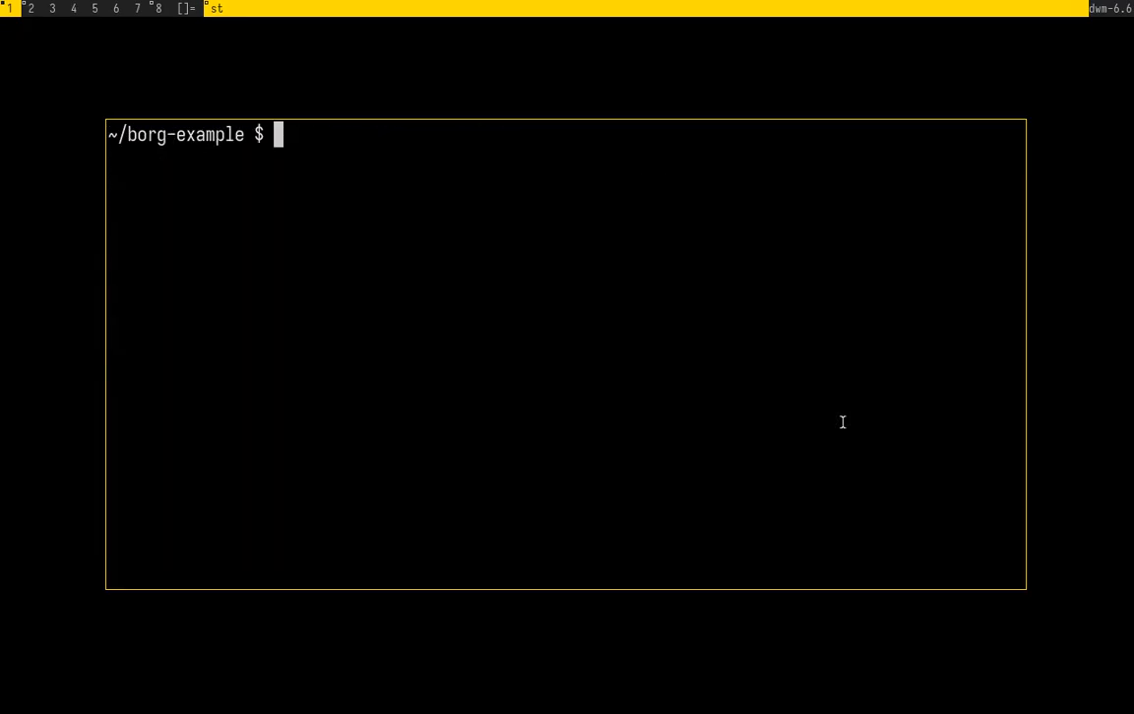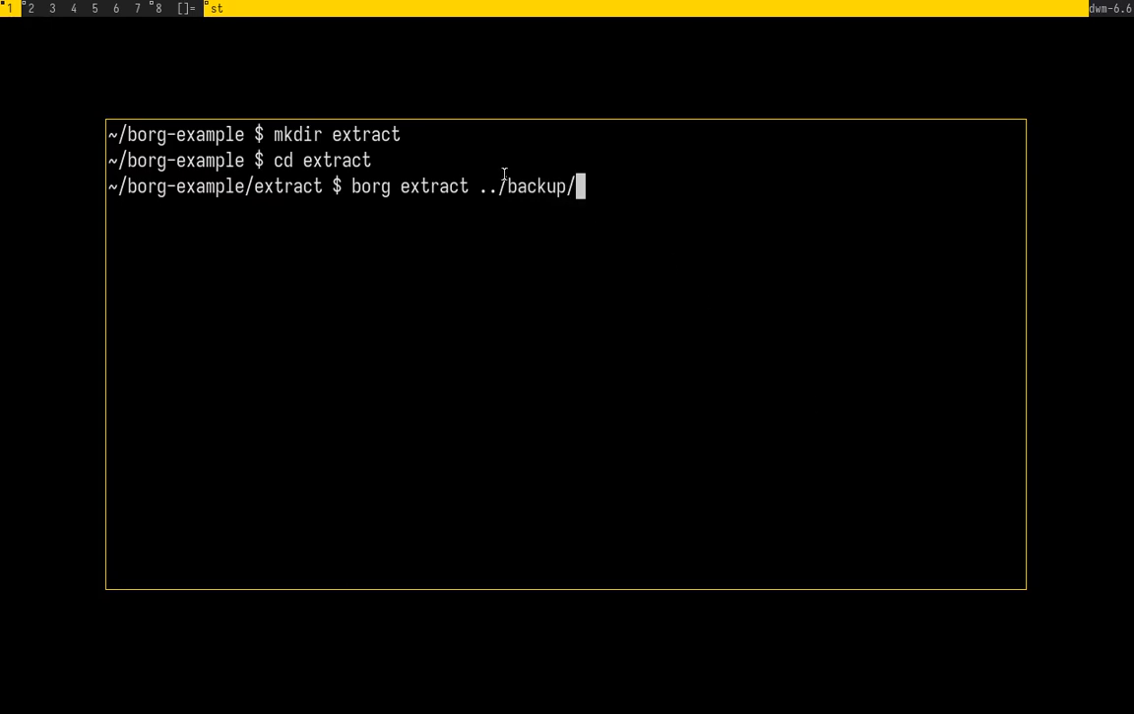So now we could mount this again and look at the files again. But what you sometimes want to do, especially if you break something, is extract your data. So let's create a new directory, extract, and to extract data, we can call Borg extract. Then we have to specify the Borg repository, and then we can also specify, I don't think we need to specify that, an output directory.